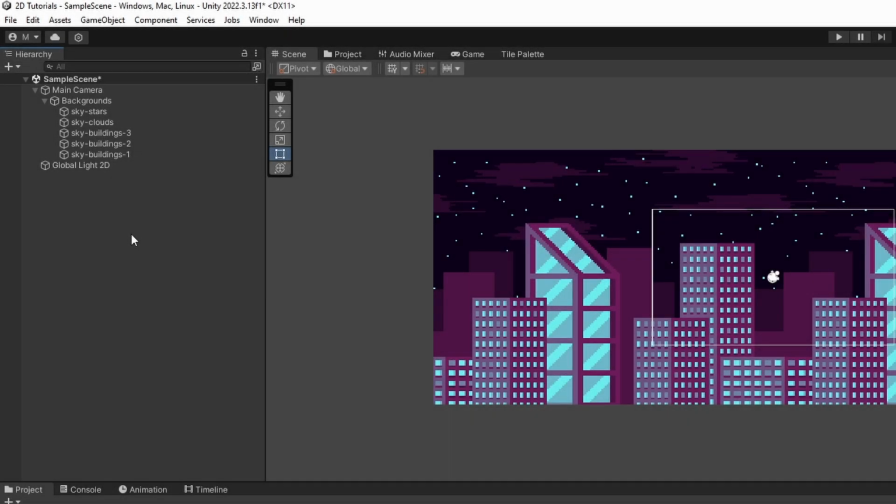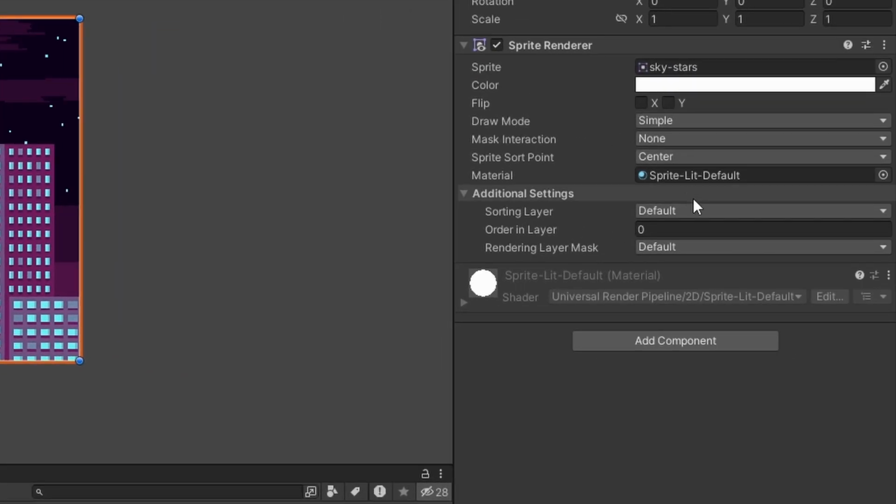Arrange your backgrounds in the hierarchy so that the furthest back is at the top and that the closest to the camera is at the bottom. Then change the order in layer setting on each background image so that the image at the top has the lowest order in layer and the one at the bottom has the highest.